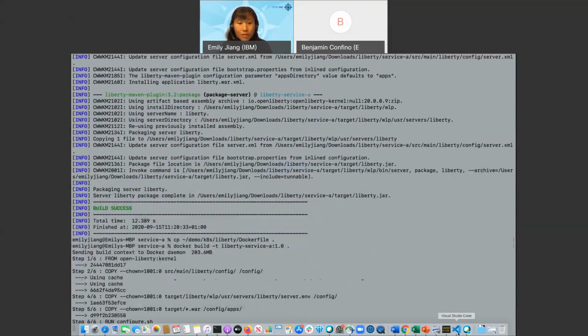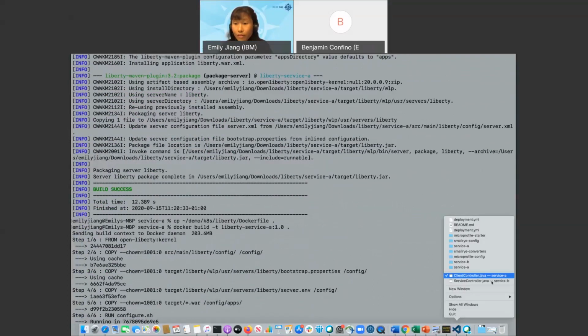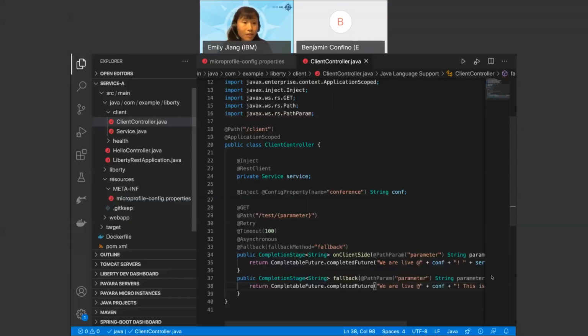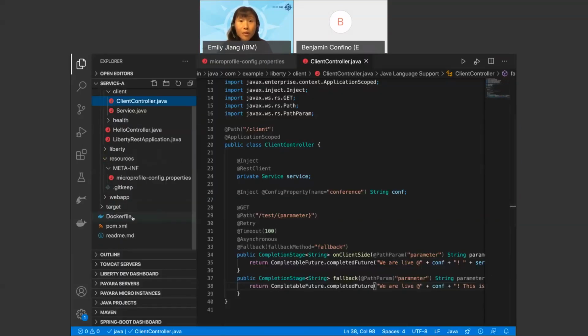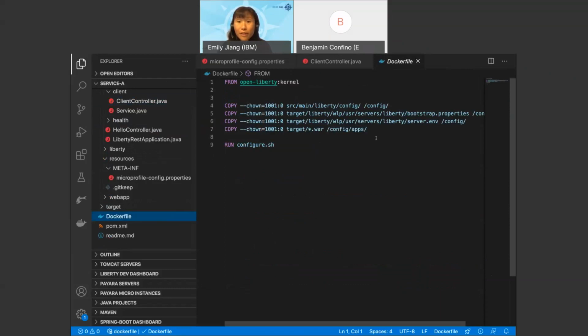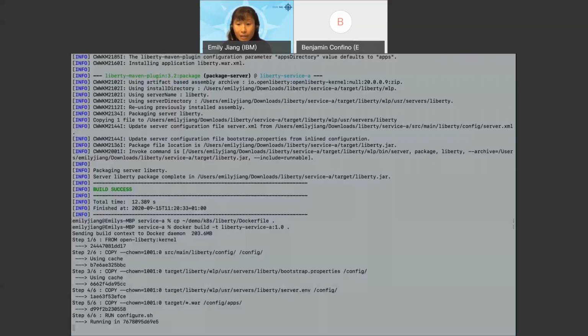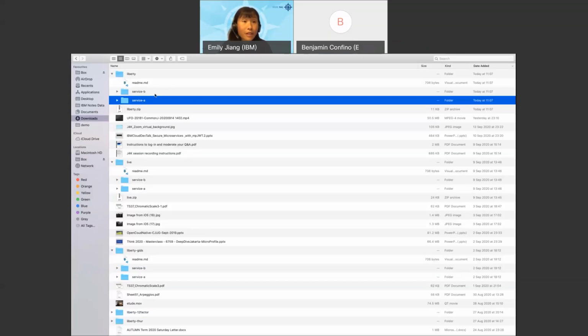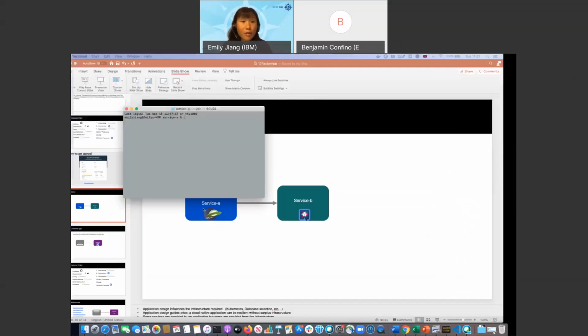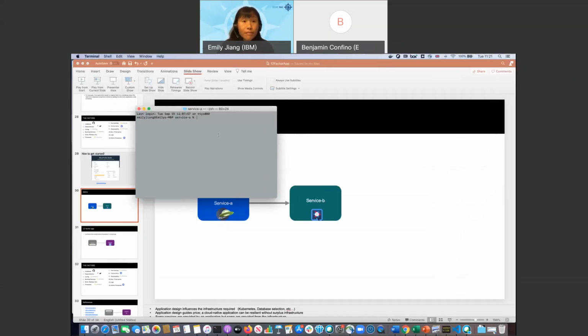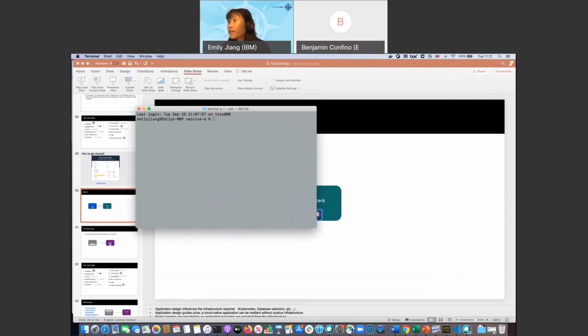So let me show you the Docker file. It uses the Open Liberty kernel, and then you copy the WAR file and directly run config.sh. And then afterwards, let's prepare to create the deployment. So you can copy the deployment.